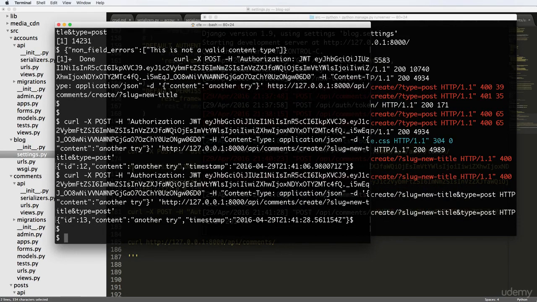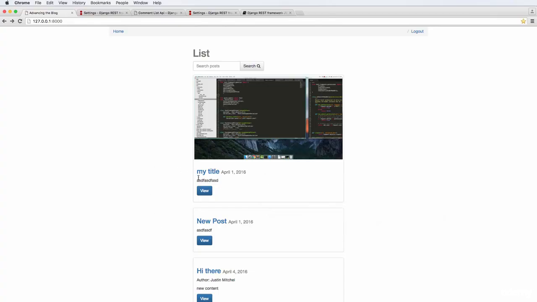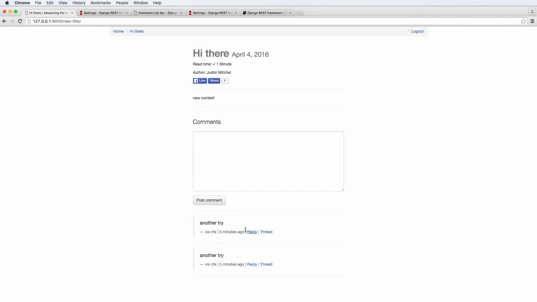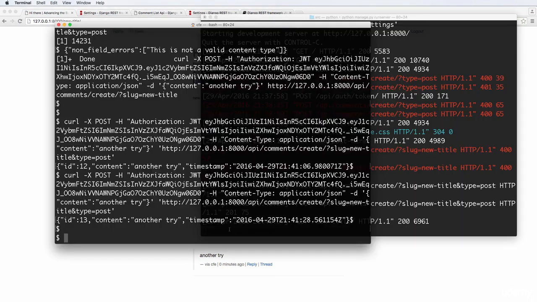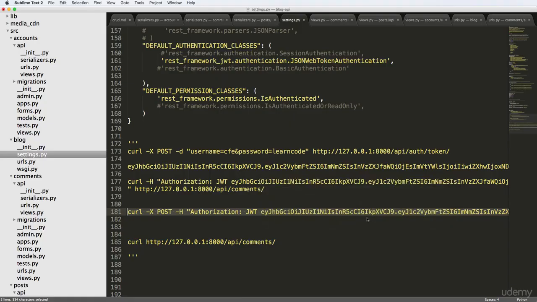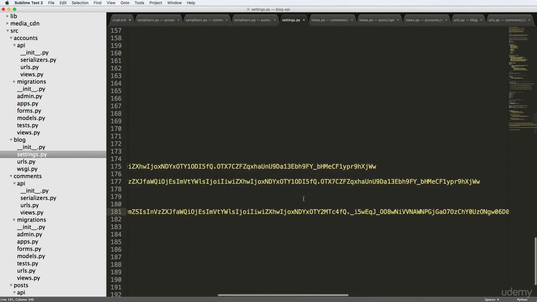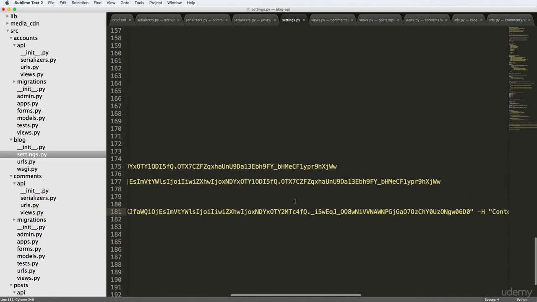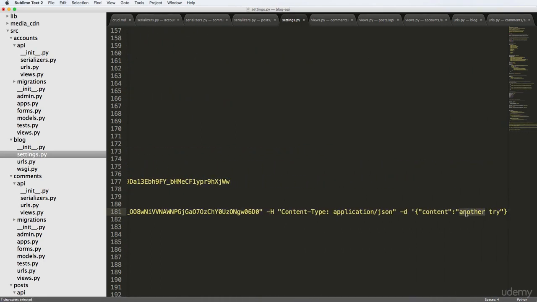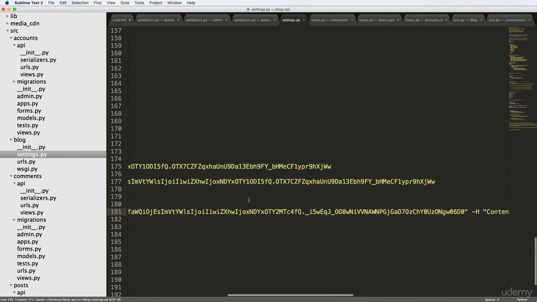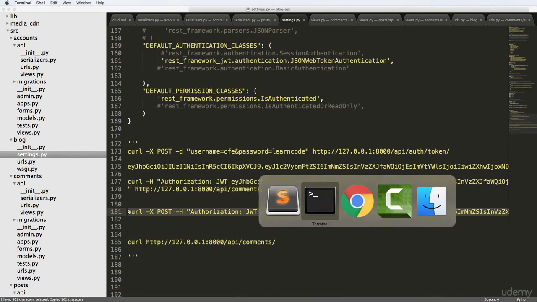So we've got our content. Granted, I did try it another time. So it actually is showing up, and if we go into that post itself, which was this one, we've got another try and another try. And that content is giving back us an ID. So let's go ahead and grab that ID and go into our URL and just say parent ID equals that new ID. And in our data, we'll write content: some reply to another try. And we'll go ahead and copy this and paste it in there.